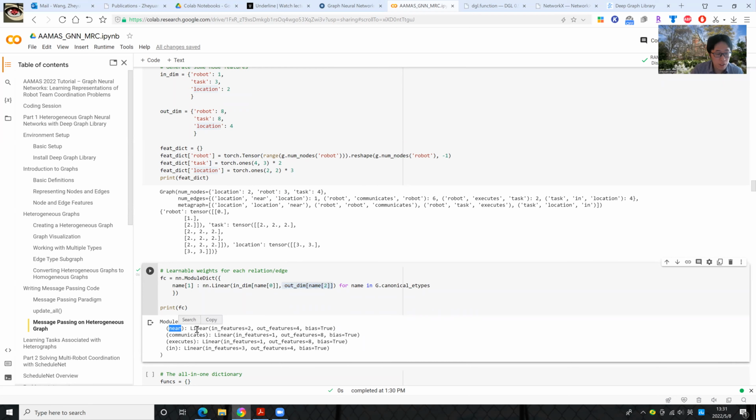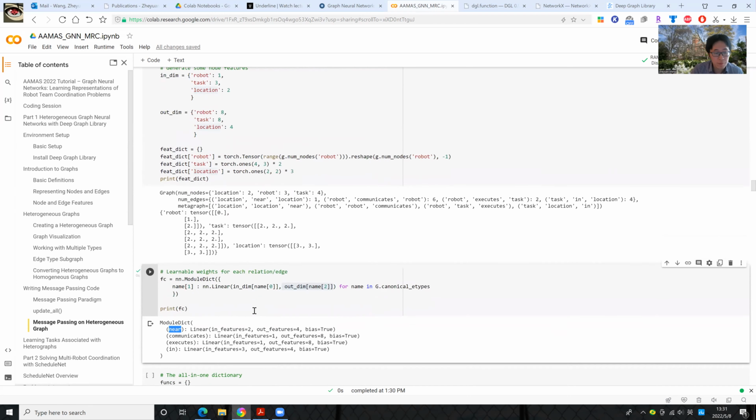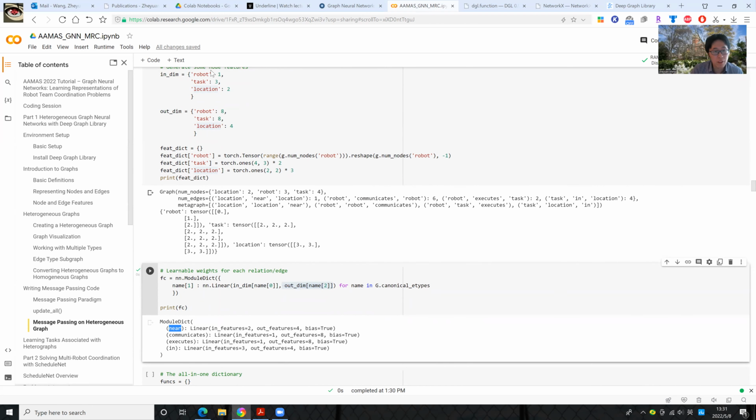The first one is for the edge type near, where the input feature is 2, because it's location near location and the location is 2, and the output feature is the output feature of location, which is 4. And for executes, the input feature will be the feature of the robot, which is 1, and the output feature will be the output feature of task, which is 8. Here we are enabling the bias for every linear layer, but you can disable it by passing bias equals False when building the linear layer.